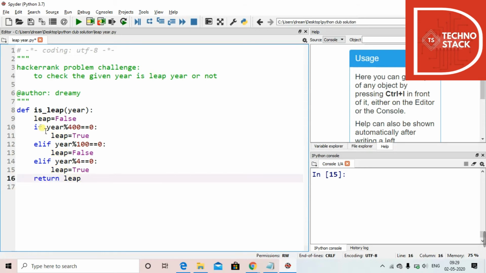Now we just have to ask for the input from the user. So we'll take a variable year that we have mentioned over here. We take year equals, we want an integer value, so we'll write int, and then we'll take the input from the user, and then we'll just print the function isLeap.